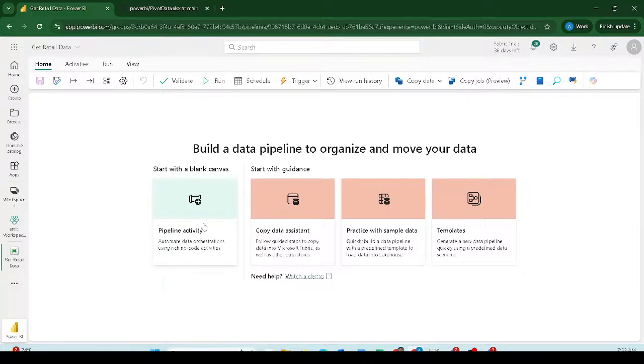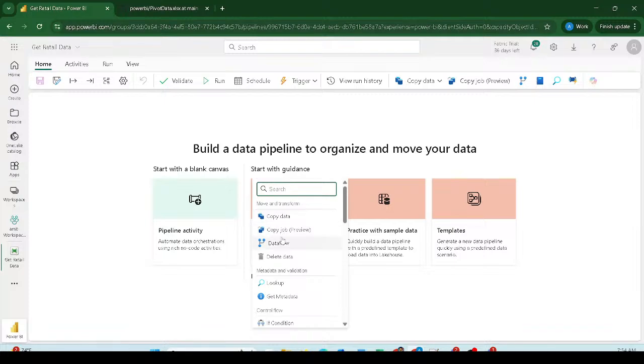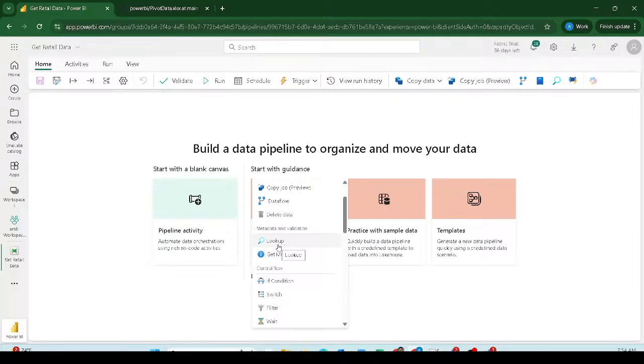But let's have a quick look at activities which can be explored from here or from here. So when we click copy data and copy job, Purview, copy job is outside. Now you can add it here also. Data flows, we can call our data flows here. Delete data, if we want to delete data, we can use it. Lookup, to look up a particular value in a database or run a query. Get metadata, metadata of folders or files. If condition, switch, multiple break, filter to filter the data.